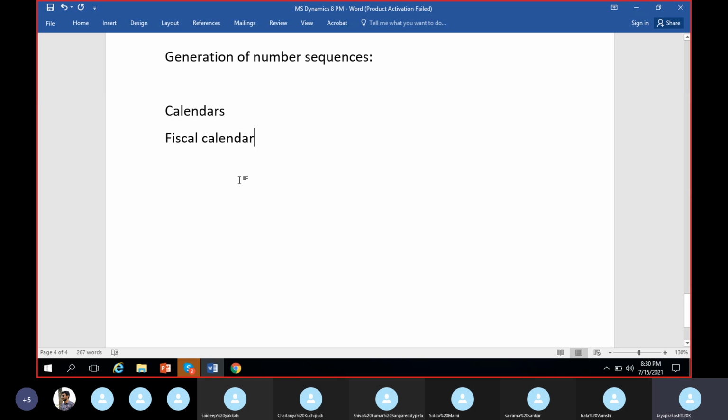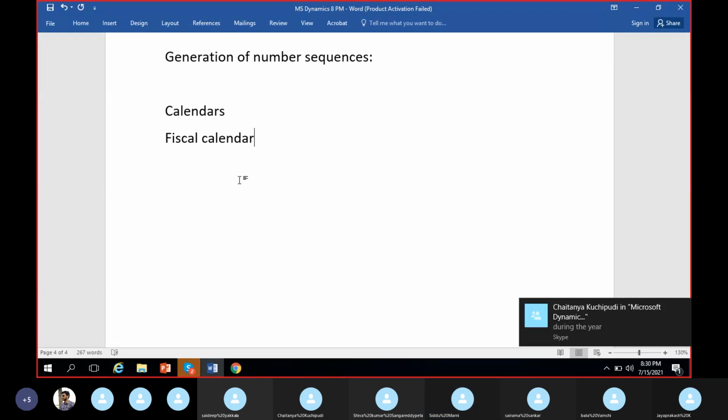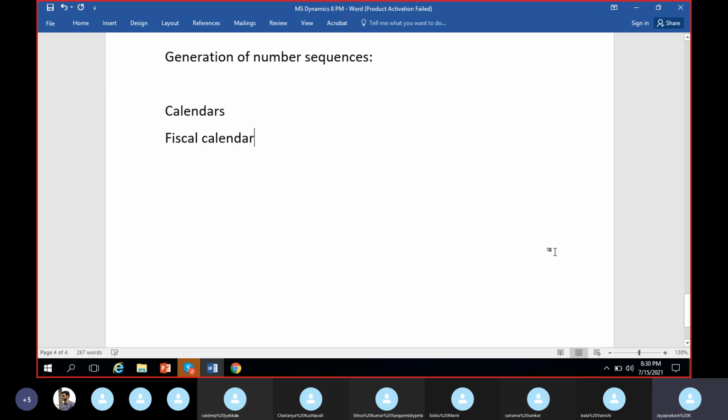Anyone? Any idea? Just a definition or overview of your understanding about a fiscal calendar. It is a financial calendar, like... Okay. It's a financial calendar, as I said. No, it's not a financial calendar. A fiscal calendar is used for every activity, including finance.